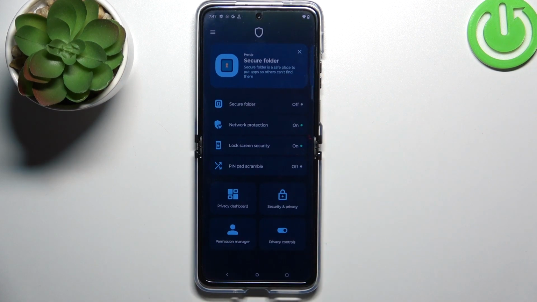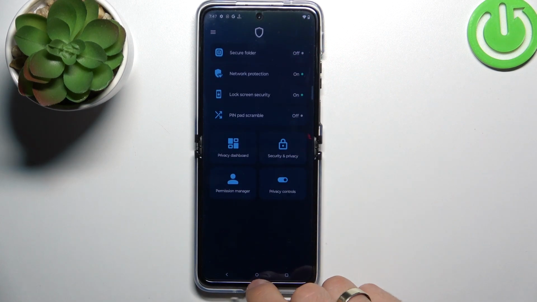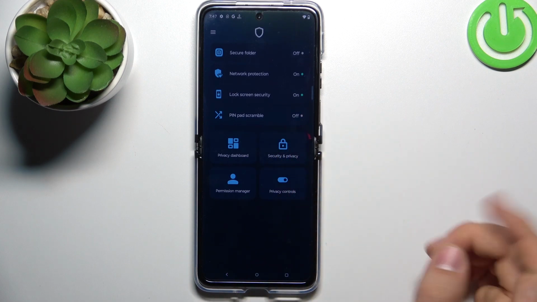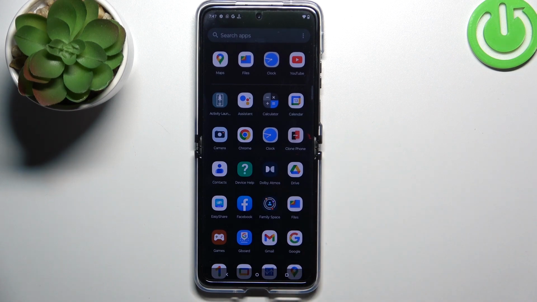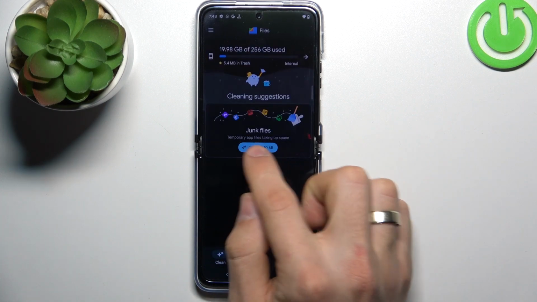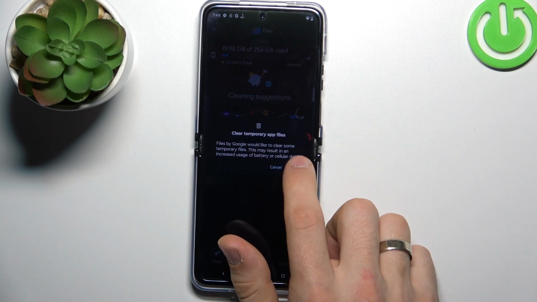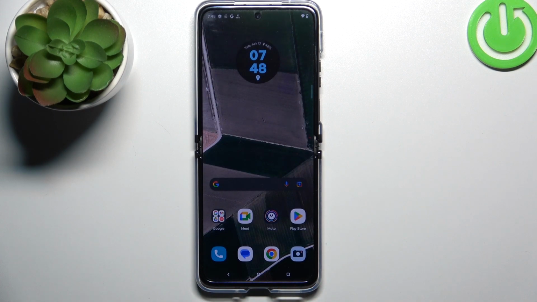So if you have the trash removal, junk files removing feature in MotoSecure, you can do it using the MotoSecure application. But unfortunately I don't have this feature here, but I remember that earlier this function was available in this device. If you don't have this function in the MotoSecure application, this feature was moved to Files. So open Files, open Clean, and here you will see the junk files. Click clear junk files, clear, wait a while, and great, I have cleared junk files from my device.